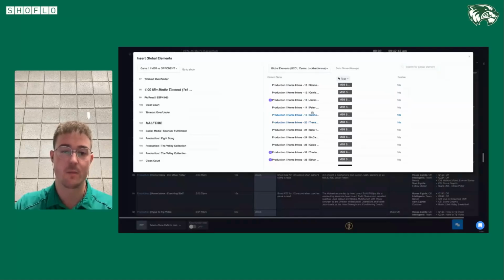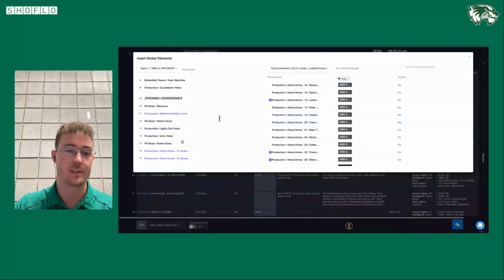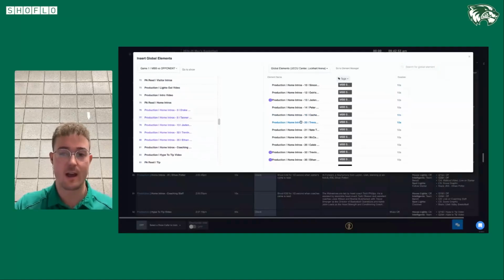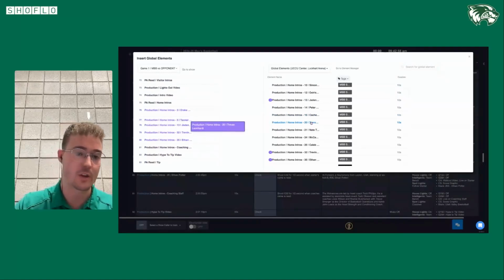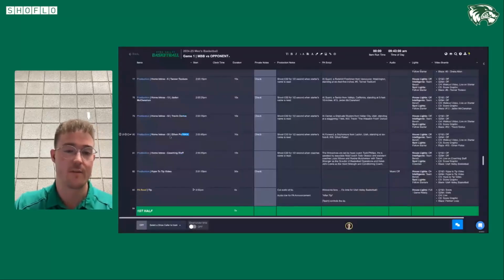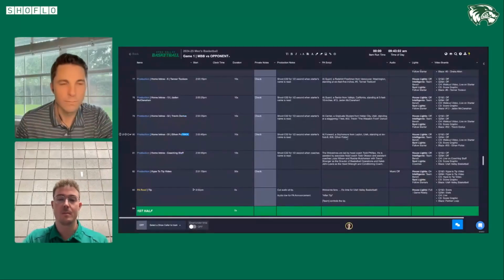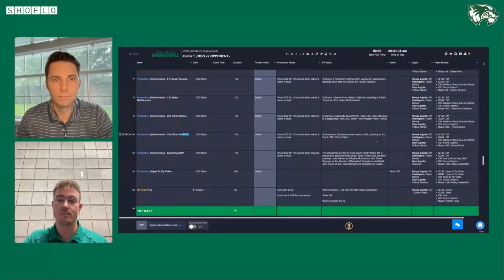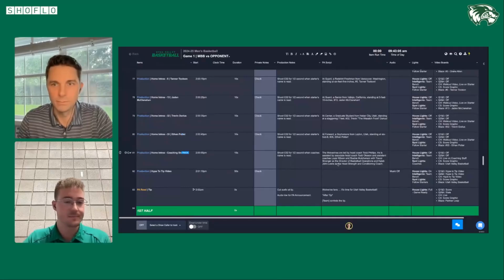So we have our men's basketball home intros. All right, we have our starters. We have number 20 playing. We're going to drag and drop that and then delete the previous ones, which already has all their information, their name, their position, where they're from, and so on and so forth.